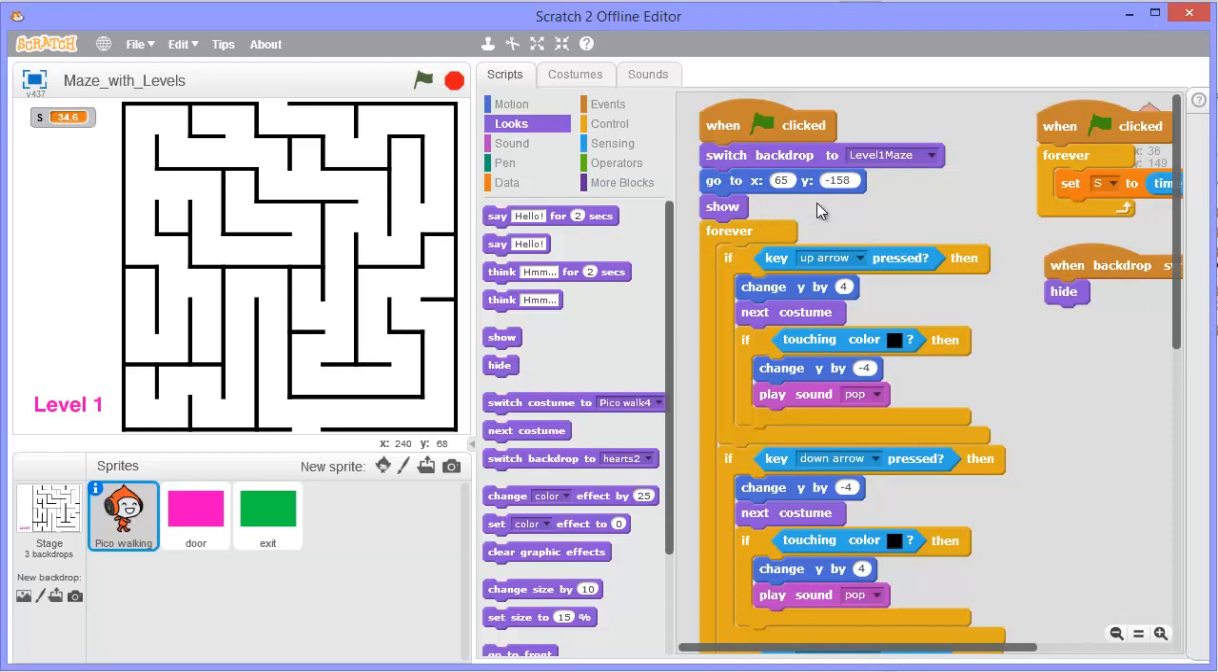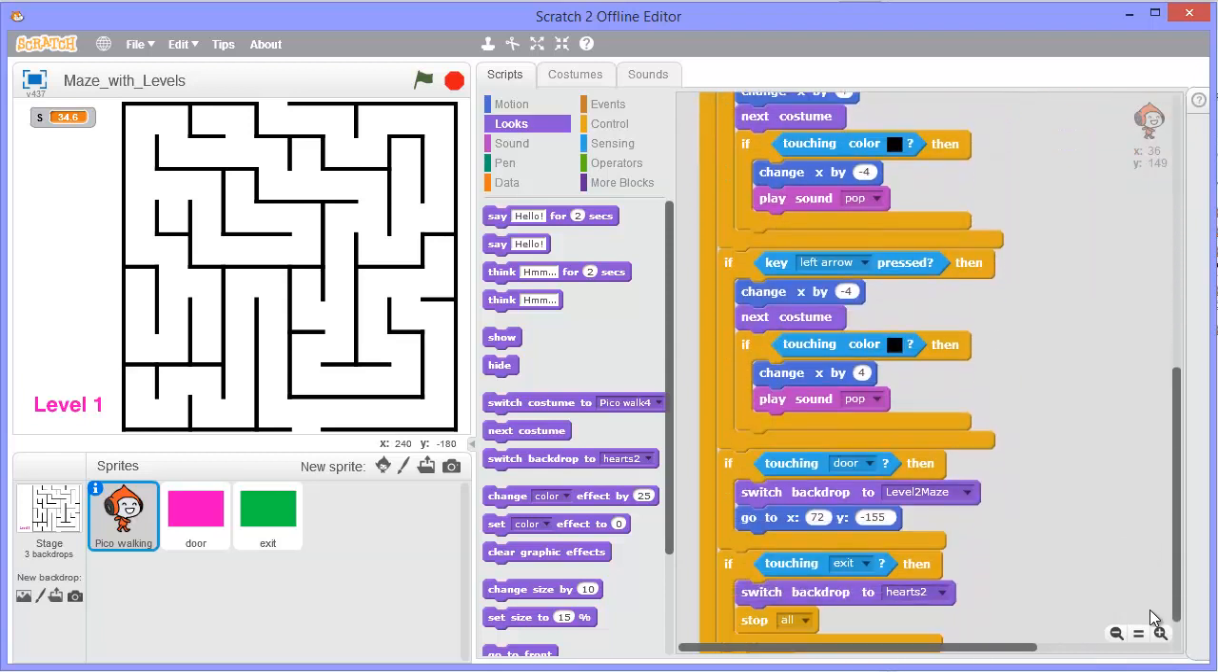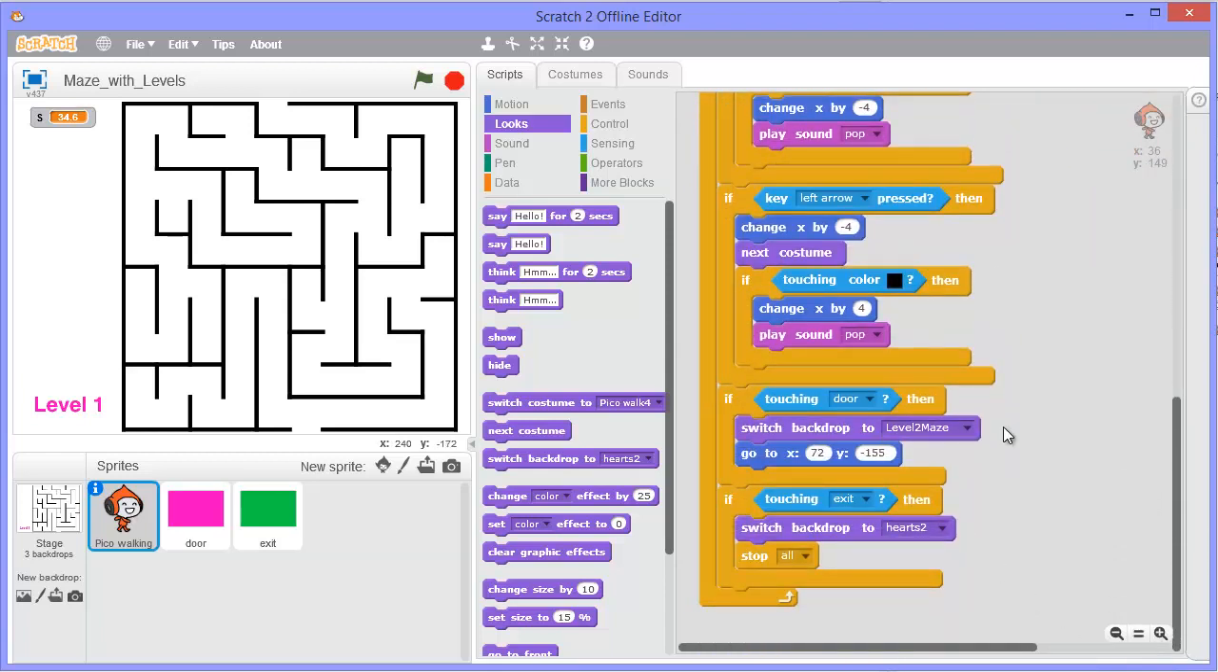I didn't need the show command before because he automatically showed. But now, because I'm hiding some things and showing some things, I need to know when to have him switched on. So because this code is inside my Pico, my man, it shows him. Then it goes through and does all the normal stuff that we're used to. But the end is slightly different now.